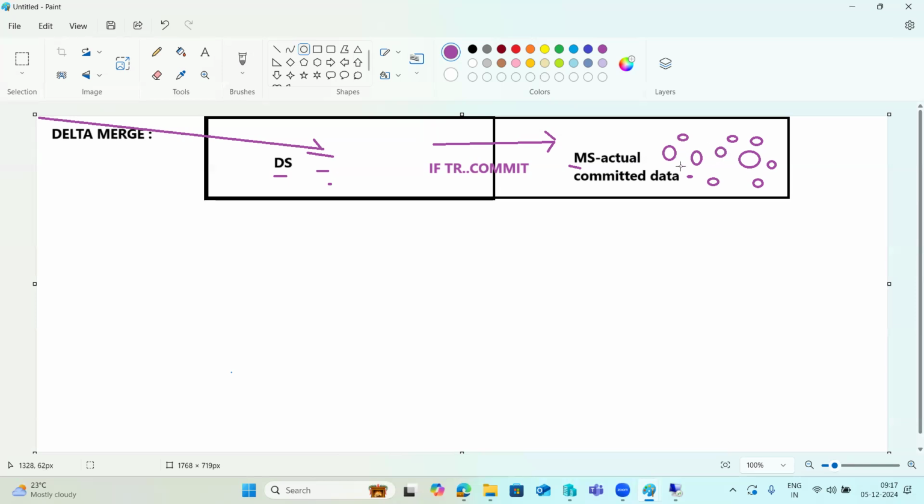Main storage operations are very costly. Why? Because you cannot directly execute transactions in the main storage level, as there is already committed data available. In case something goes wrong, there is an impact on the existing data. That is the reason the transaction execution and compilation, everything, will happen in the delta storage level. If the transaction is committed, then it will go to the main memory, the main storage level.